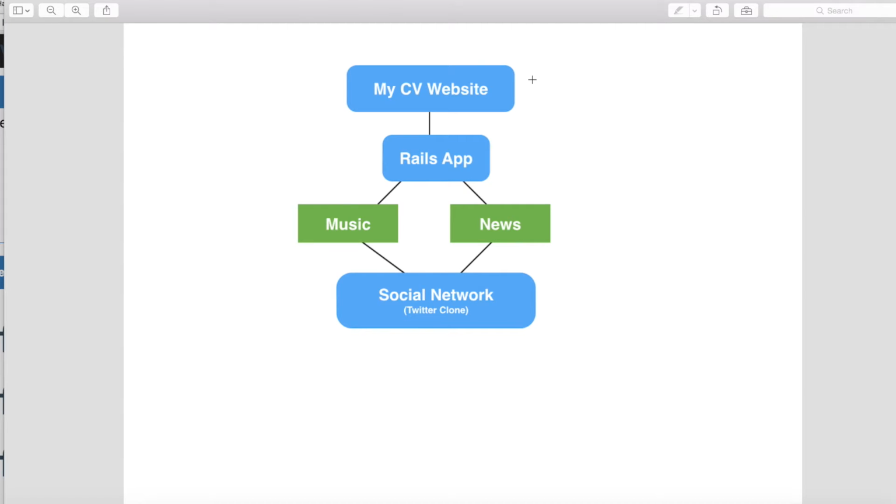Quick rundown of the website. If you've already seen my CV website, attached to this is a Rails app that I built. It has two components: a music API component and a news API component. Both are glued together with this Twitter clone that I made, which is pretty much the structure of the whole website. But the only two interesting parts would be these two, so I will begin with the music API, then go to news, and then show you the social network parts.